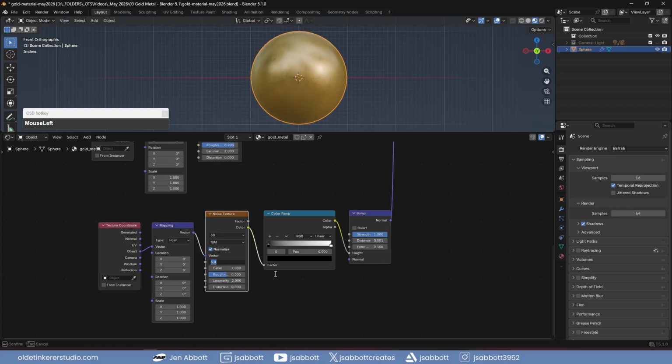Change the noise texture settings. I'm using a scale of 1, detail of 8, roughness 0.9, and distortion 3.4. Then change the bump node strength to around 0.75.